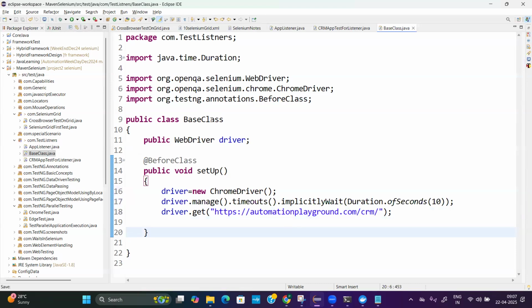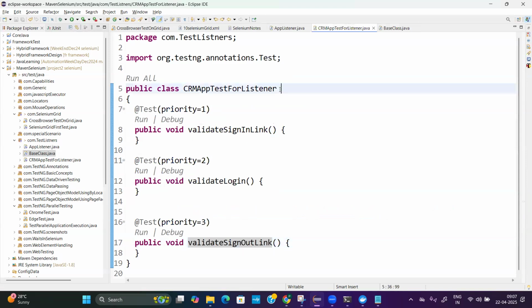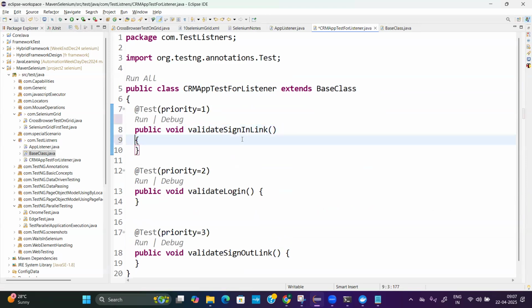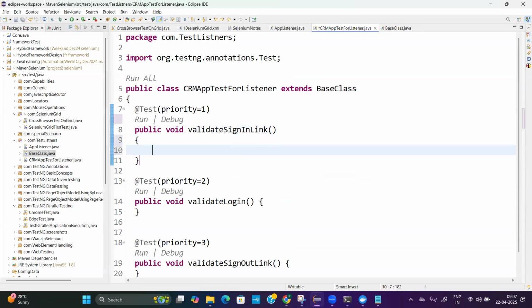Now this setup I wanted to reuse. Where? In my application actually. So the very first step is I will extend everything from what? From the base class. Clear, everyone, and save it. So as soon as you extend everything from the base class, here you don't need to write that statement again. Directly you can call a method from that driver.